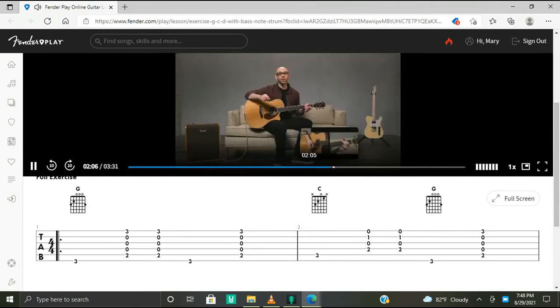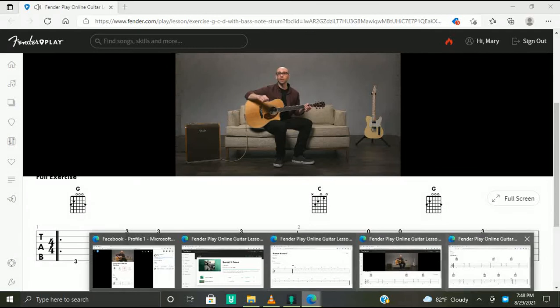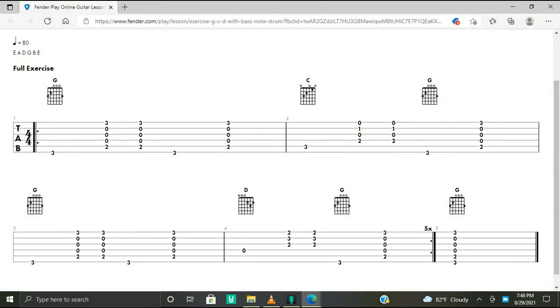Really through the measure with these quick changes. So make sure you pay attention to all that. And we're going to play now five times through here. We're going to end with a G whole note. Get ready and I'll count you in. One, two, three, four.